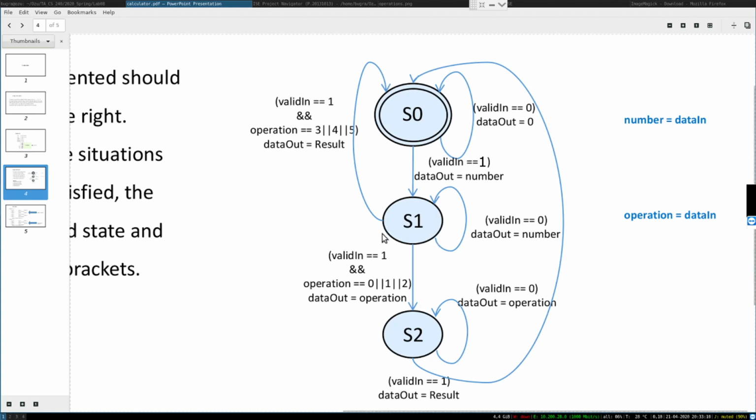Okay, now let's go forward and look at the next state. So here in the S1 state, you can see that while valid in is 0, meaning that while the button is not pressed, your data out should be equal to number. So same as here, your data out should be the number that you entered in your S0 state.